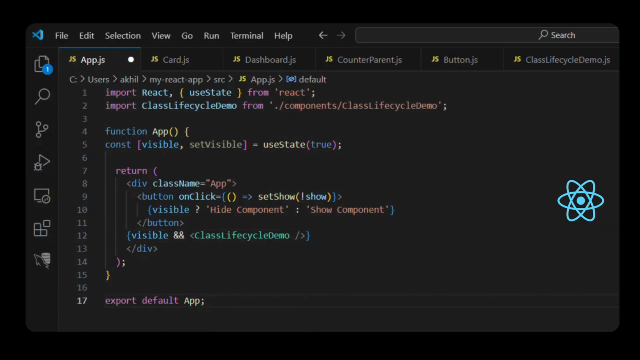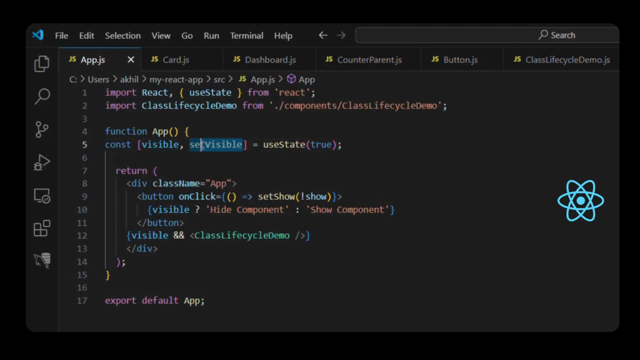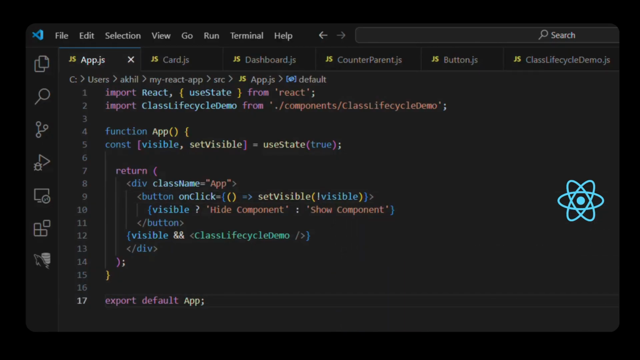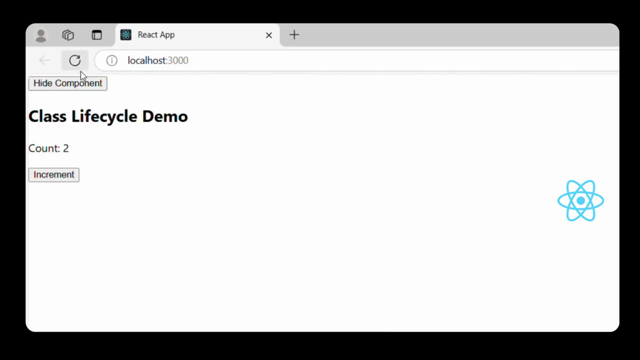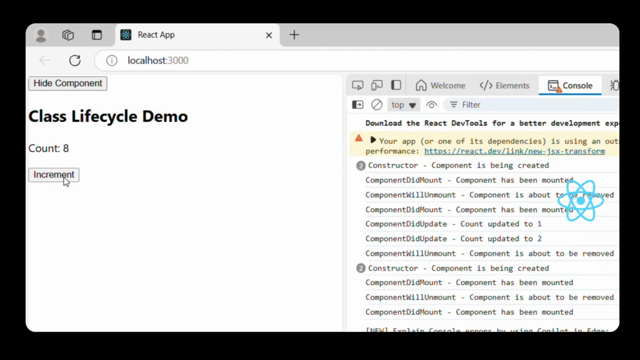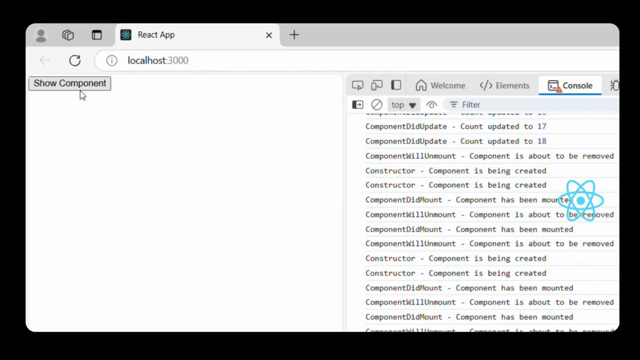Now head over to your browser at localhost 3000. Click Increment and check your browser's console. You'll see the componentDidUpdate log every time you update the state. Click Hide Component, and you'll see the componentWillUnmount message. This shows how React tracks your component's journey from creation, updates, and finally removal.